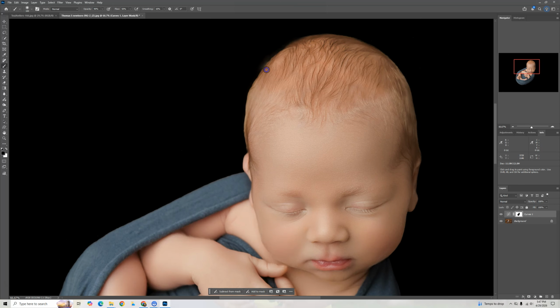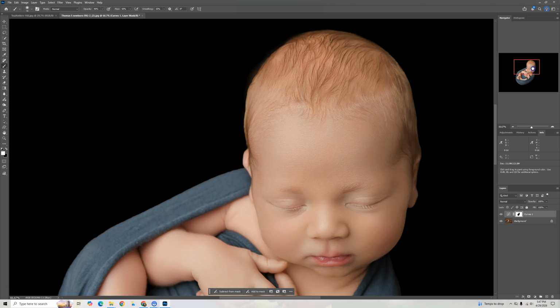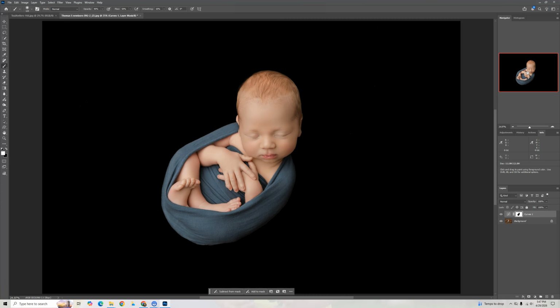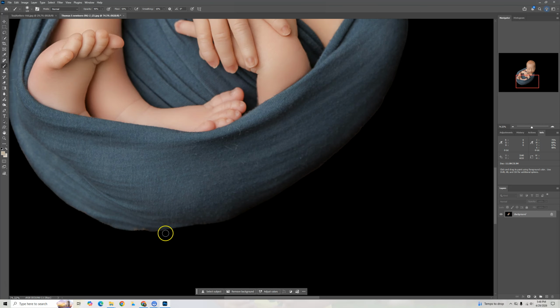I'm just going with a black brush and just getting a little bit more of his head and his hair. I think that looks okay. There's a little spot here where the fur was on him from the brown blanket. I'm just gonna touch that up a touch.